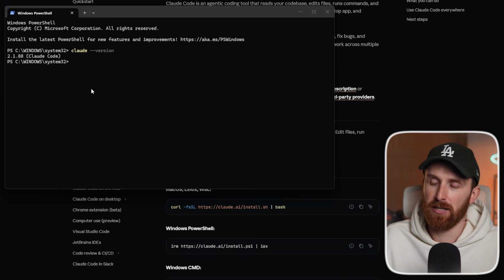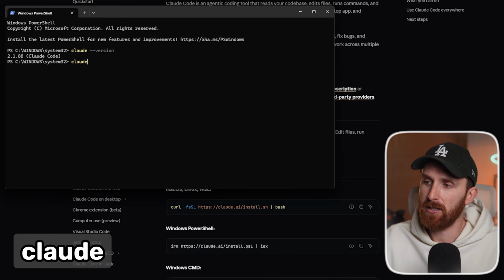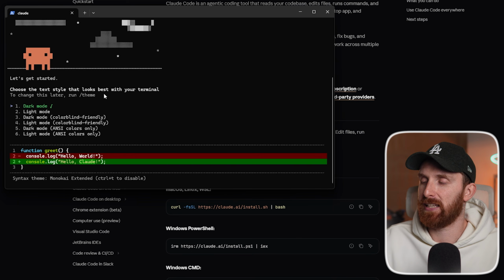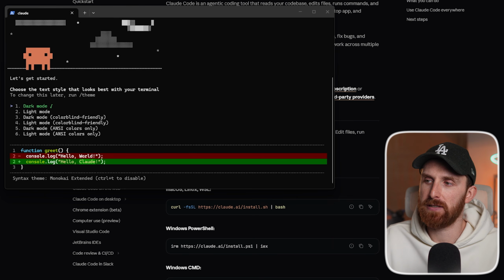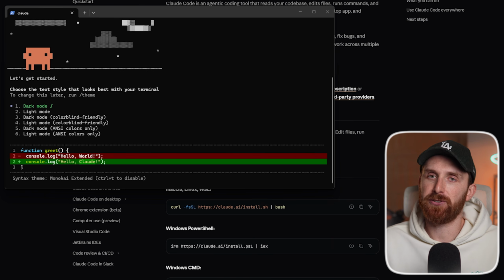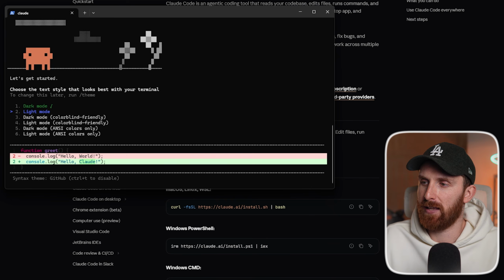Now we have Claude installed. Let's launch it. So type in claude. Again, this is a really simple command. Just type in claude. It'll ask you a couple of really simple setup questions right here in the terminal. Use your arrow keys to move between options and Enter to select. It will ask you to pick a style. So just choose whatever style looks best for you and press Enter.